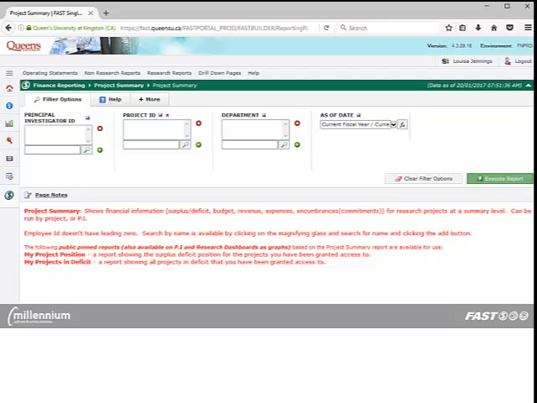From here, you can specify how you want to run the report by entering your filters. You can generate this report for one or more principal investigators, projects, or departments, or you can leave the filters blank and run a wide open report based on your project security. Please note the data field is a required field.